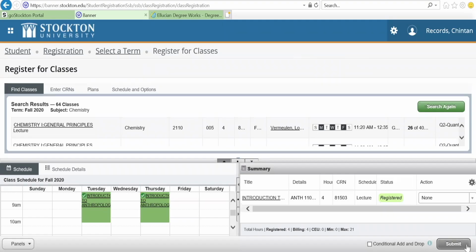If you receive an error for a course that you believe you have the prerequisite for, please contact a faculty or staff member.